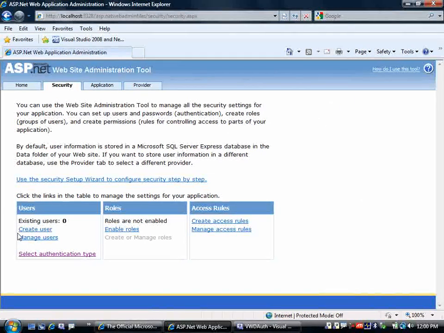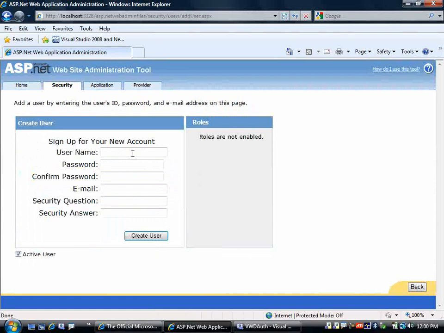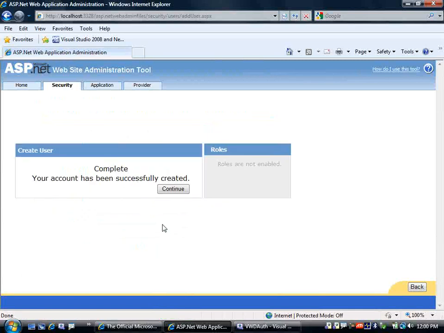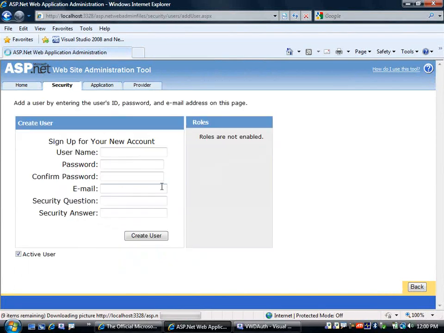The next thing I want to do is just create a user. So I'm going to really quickly create a username for myself. I'm going to enter a password, and we'll specify my email. I'm going to need a security question and an answer. I'm just doing this very quickly, and then I'm going to create this user. So now that I've created this user, we can start to program against the user database and authenticate with the user that I just created.